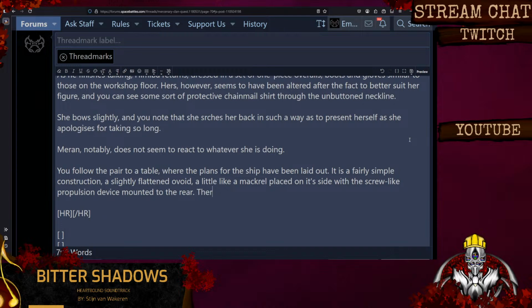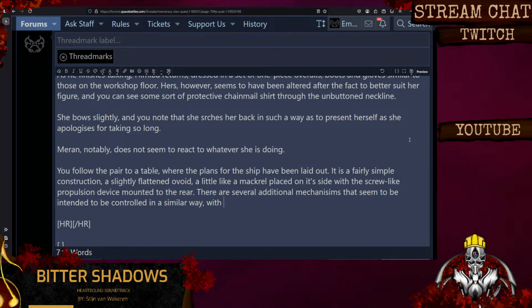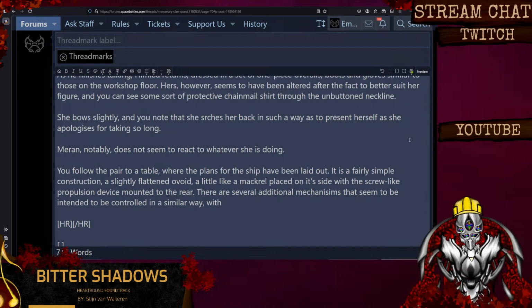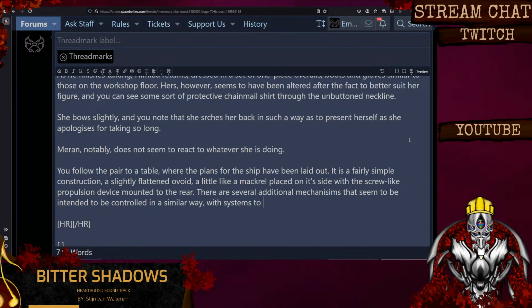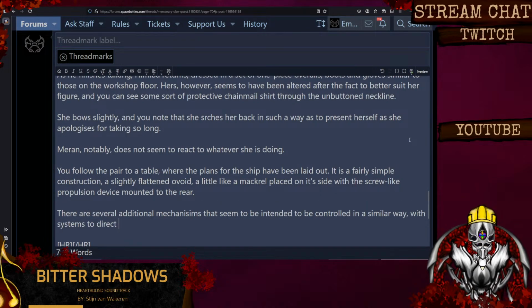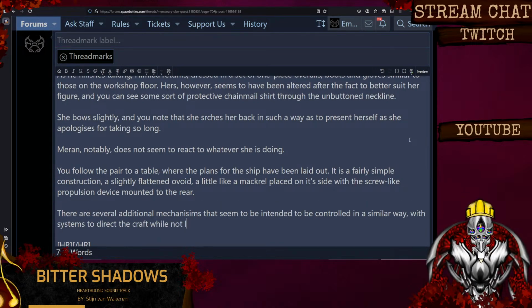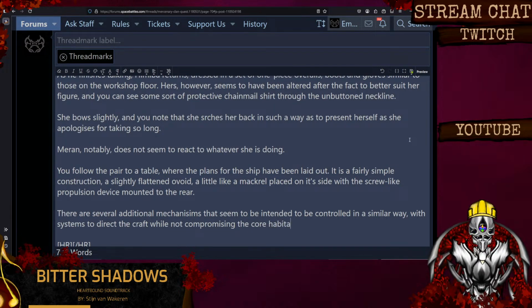There are several additional mechanisms that seem to be intended to be controlled in a similar way, with systems to direct the craft while not compromising the core habitable compartment.